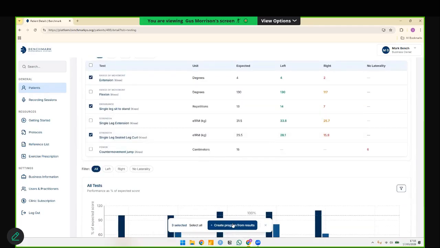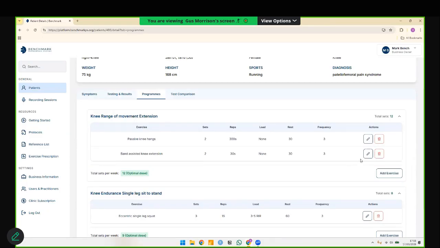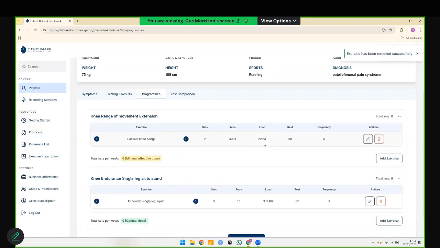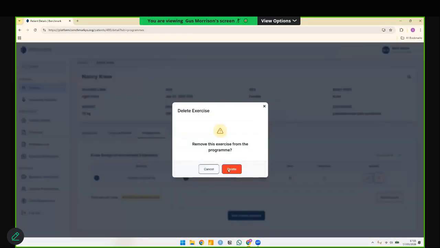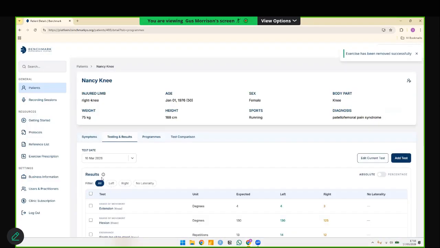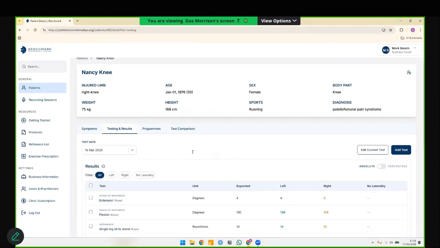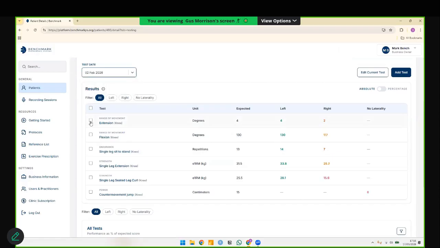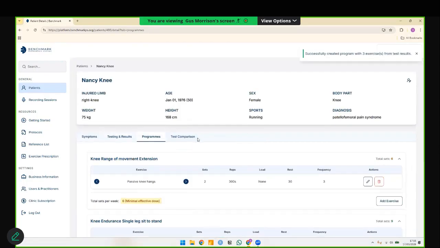The benefit of this is that we can create a program purely from the patient's results by clicking this button. So when I then click on program, I'll delete these because this is what I did earlier. But if I get rid of all of these to demonstrate, when you click on create a program from these results, it will automatically generate a program based on the results that we've selected. So I want to look at knee extension range of movement, knee endurance, and hamstring strength. This then will generate a program from those.